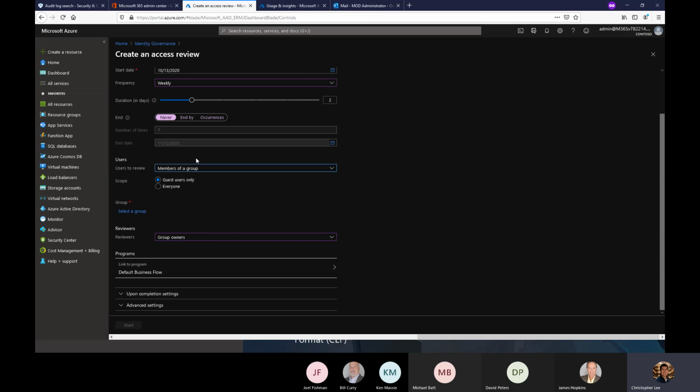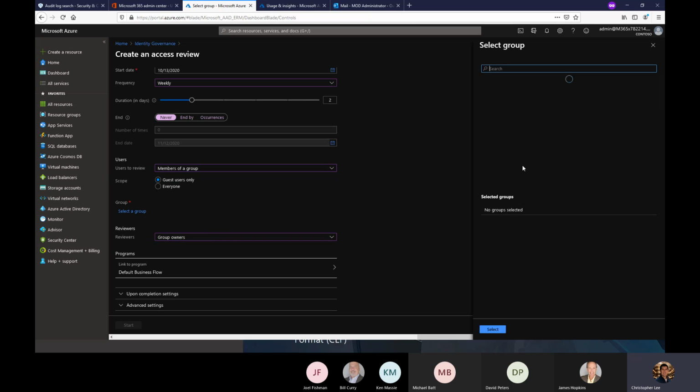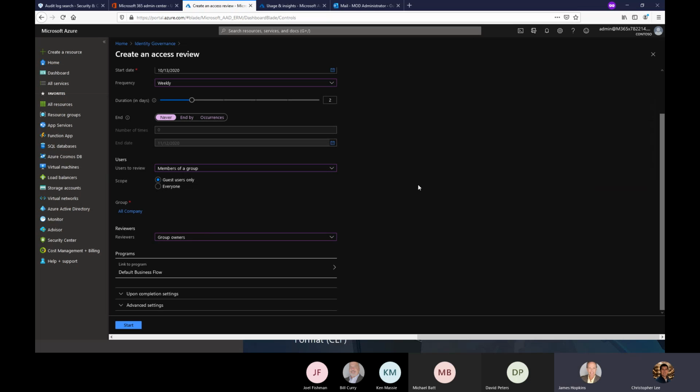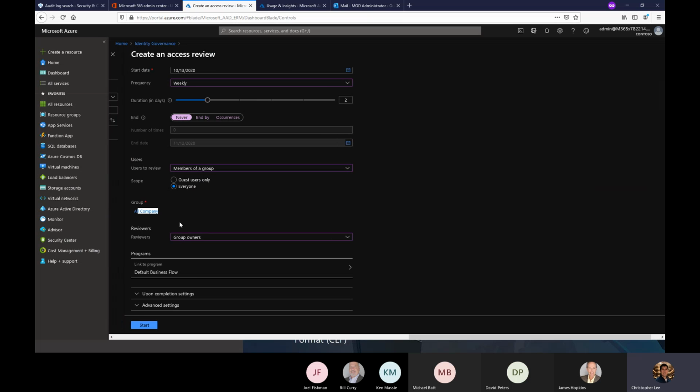So I'm just going to use a member of a group here. I'm going to select a random group. I'm not going to complete the creation of one, but I'm going to say select everyone. It's kind of cool that we can scope this to guest users only, because that way we can easily identify external parties that we may want to remove or clean out of our environment. But I'm going to say everyone, so it goes to internal and external users. I selected that all company group there. Who do I want to review? I'm going to say members, so everyone who's a member of all company is going to get this review.